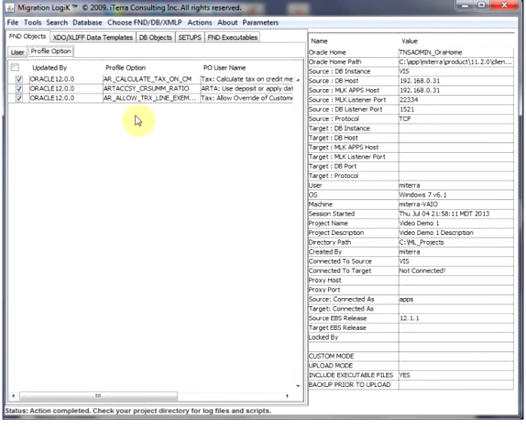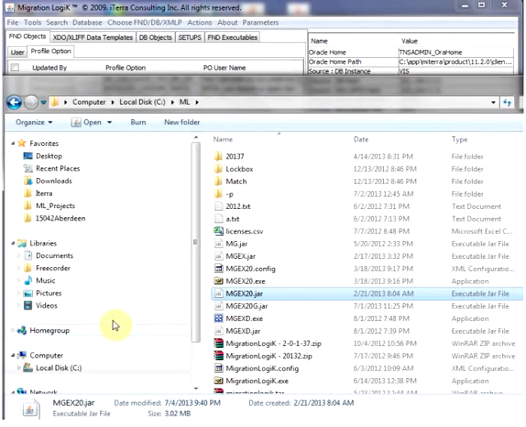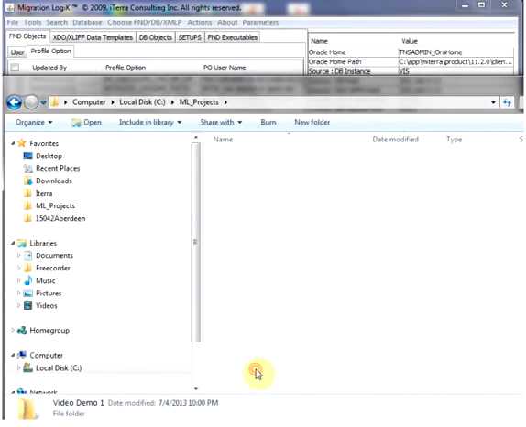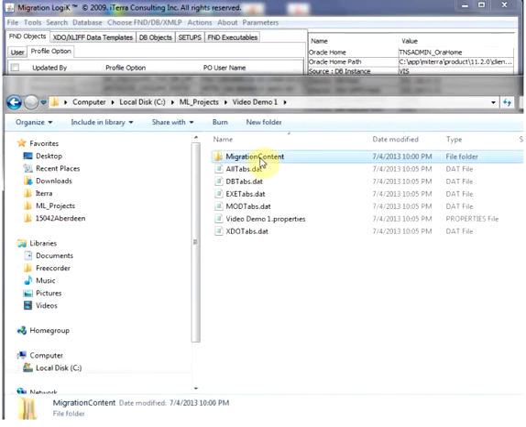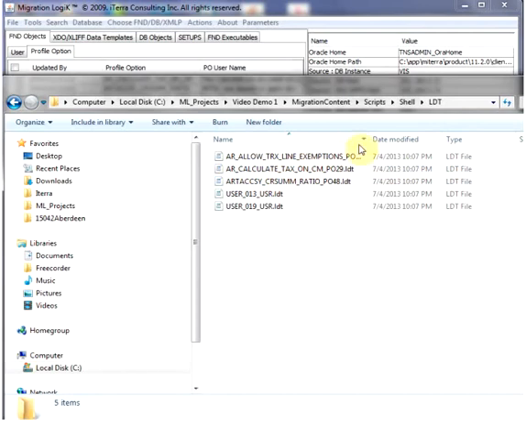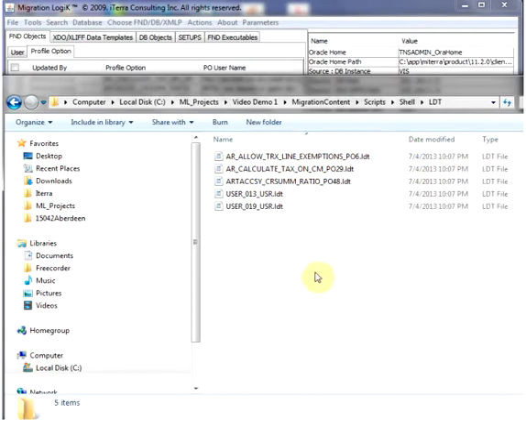To verify that the download is successful, we navigate to Window Explorer, to Project Repository, and to our Projects folder. Here we find Migration Content Directory, and LDT subfolder contains all LDT files downloaded from the server in a fully automated mode via MigrationLogiK communication.